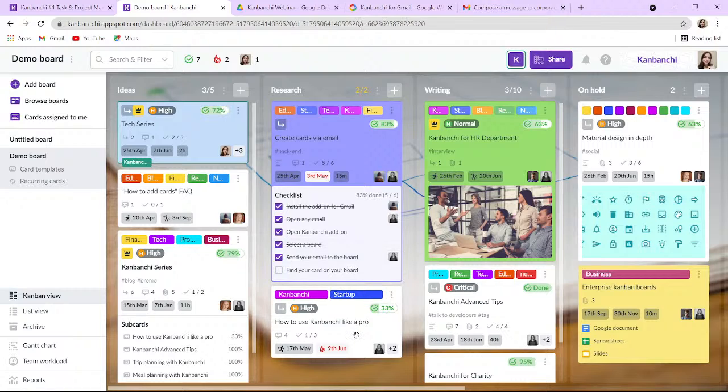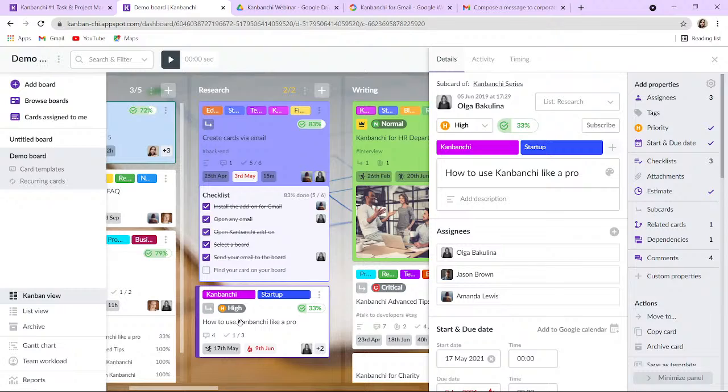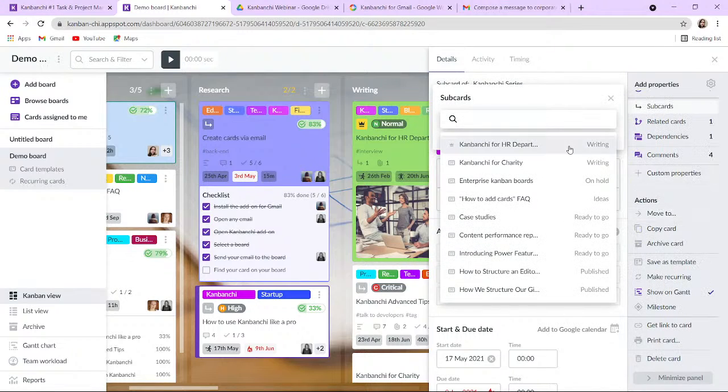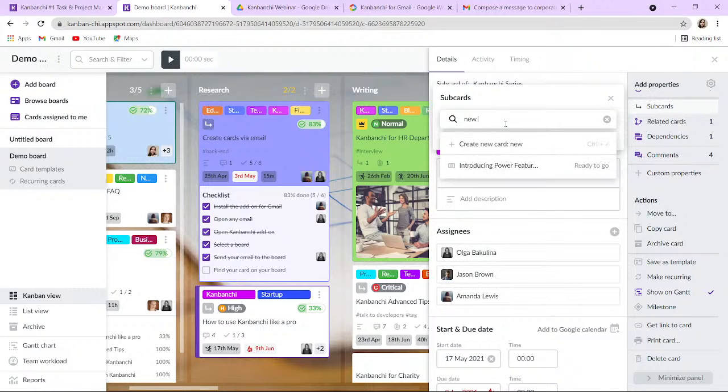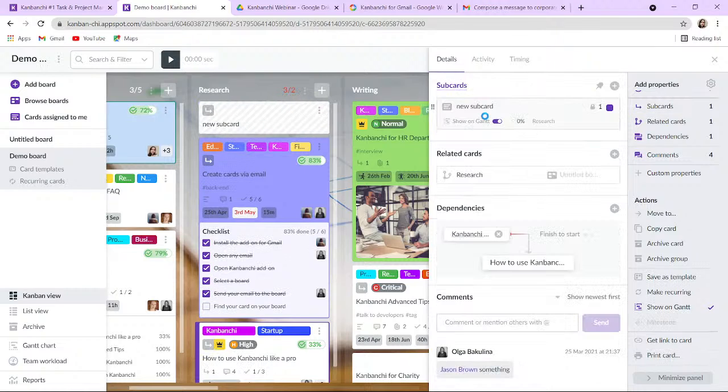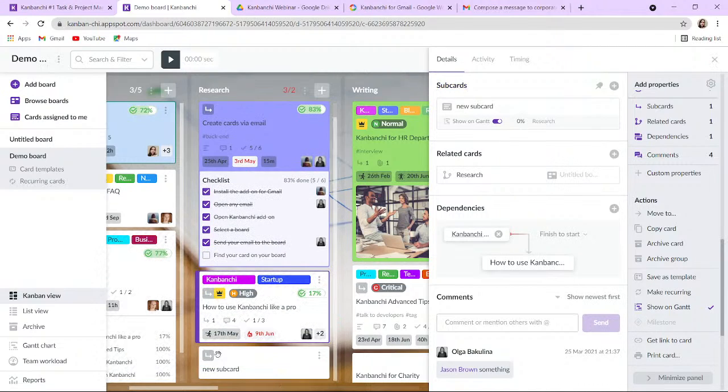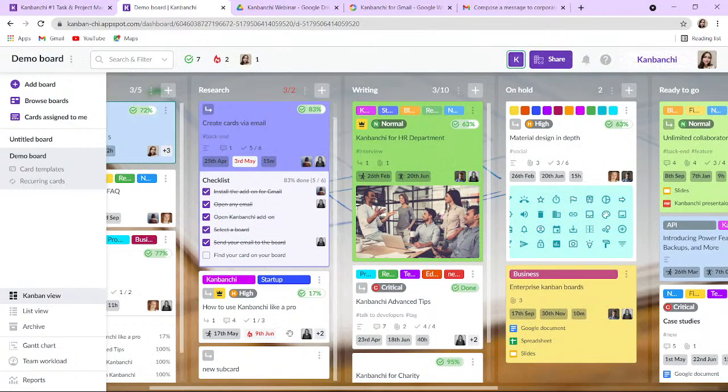So again, I'm opening this card to show you the way it works. I go to this gray section with all the properties and click Subcards. You may choose from the list of existing cards or create a new subcard here. Let's create a new subcard. I simply type new subcard and push Ctrl and Enter on my keyboard. And now the new subcard is on the board. Here it is. So thus I split a huge task into several less complex tasks, and I'm sure that my team will handle them.